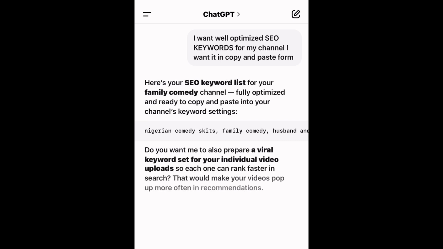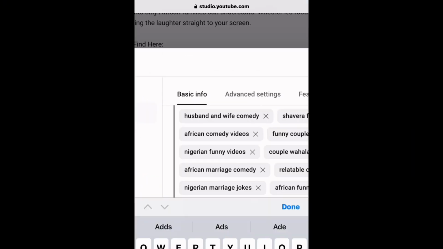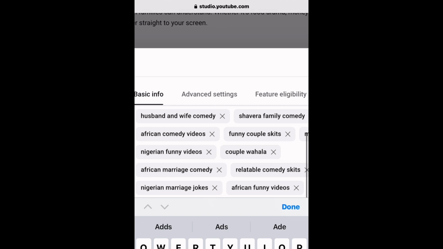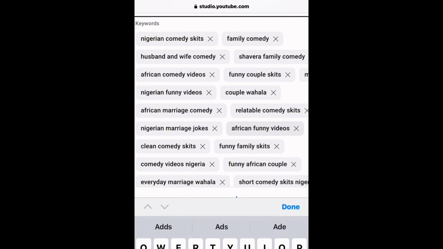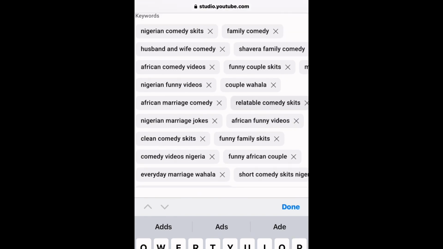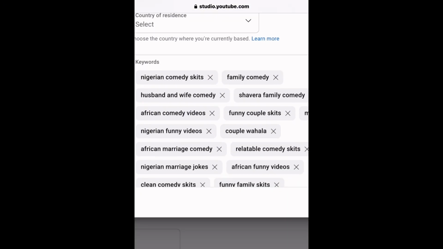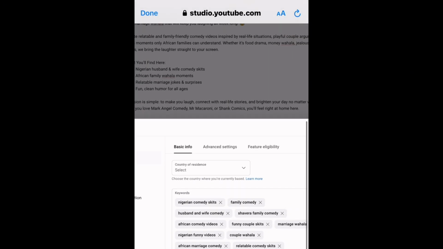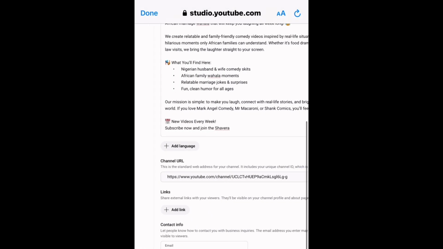Okay, as you can see, just come here and copy it. Then we head back to our channel tags, keyword, paste. I've already pasted it. As you can see, these are the keywords for this channel. Everything I need to tell the YouTube algorithm about this channel is already set here. Everything ChatGPT has given me is here. Because it has not finished, the next thing I will do is save. Please don't forget to save, very important.